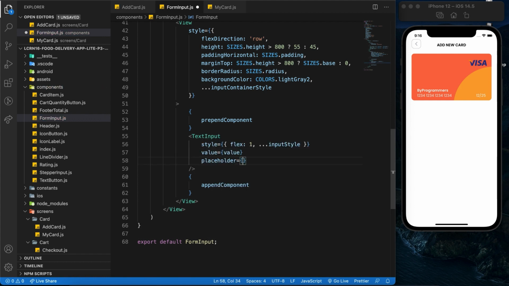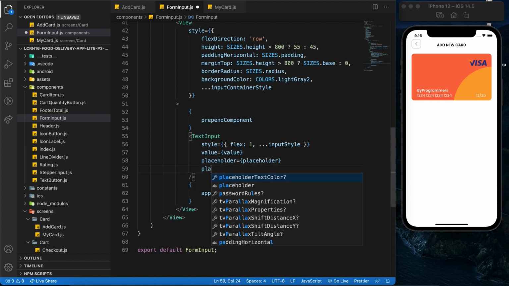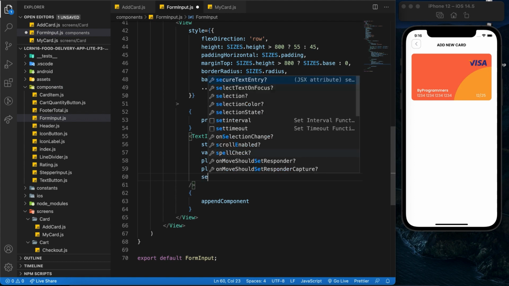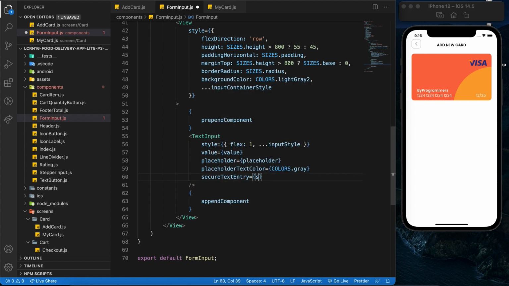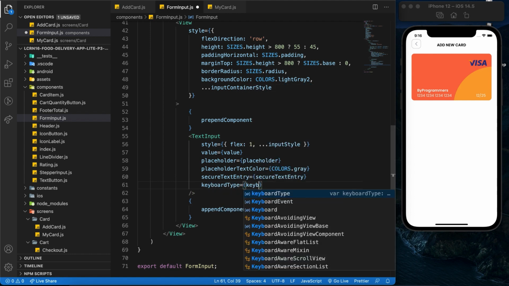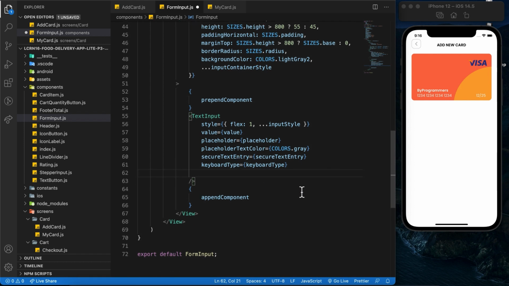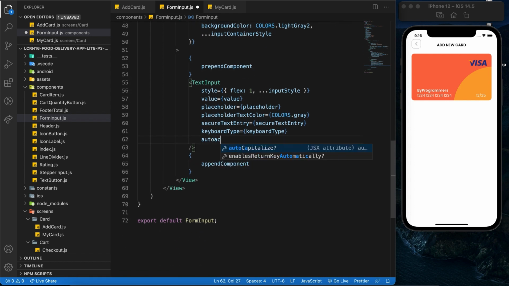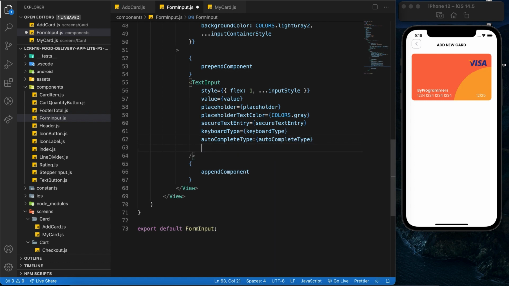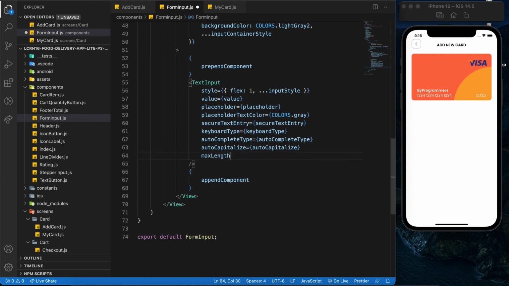Placeholder is going to be placeholder. Placeholder text color is going to be colors.gray. Secure text entry is going to be secure text entry. Keyboard type is going to be same thing, keyboard type. Autocomplete type is going to be autocomplete type. Auto capitalize, it's going to be auto capitalize as well. Max length is going to be max length.